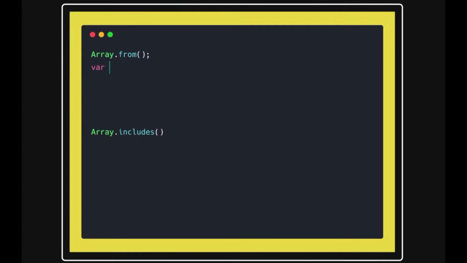Let's talk about Array.from and Array.includes methods. Okay, so I created an array. Array.includes is straightforward. Sorry, I'm talking about Array.from first. Array.from is actually a method to convert the collection elements into the array.